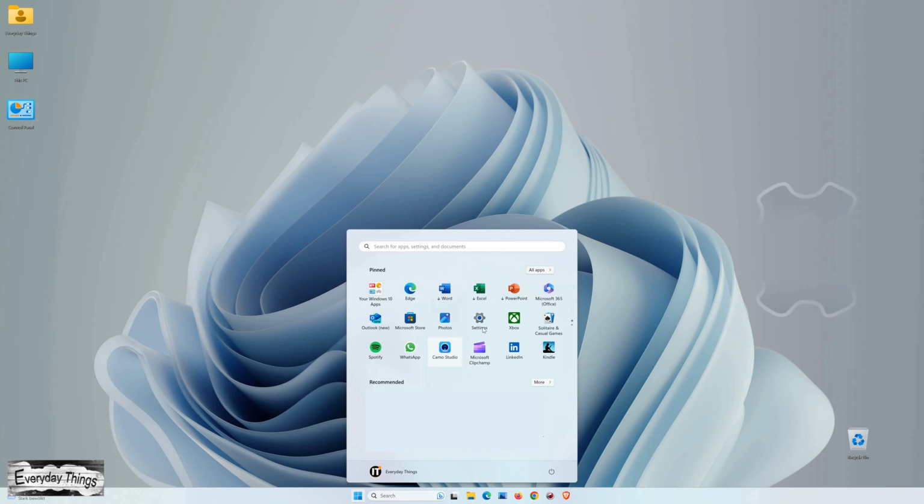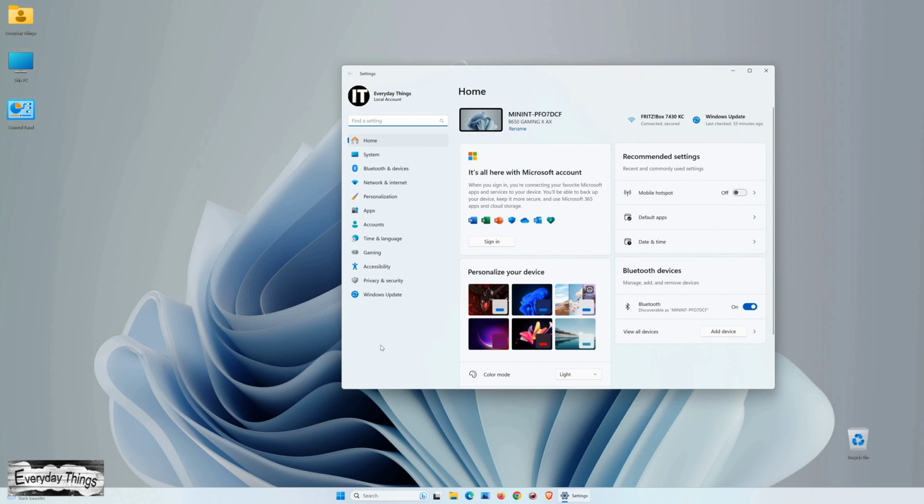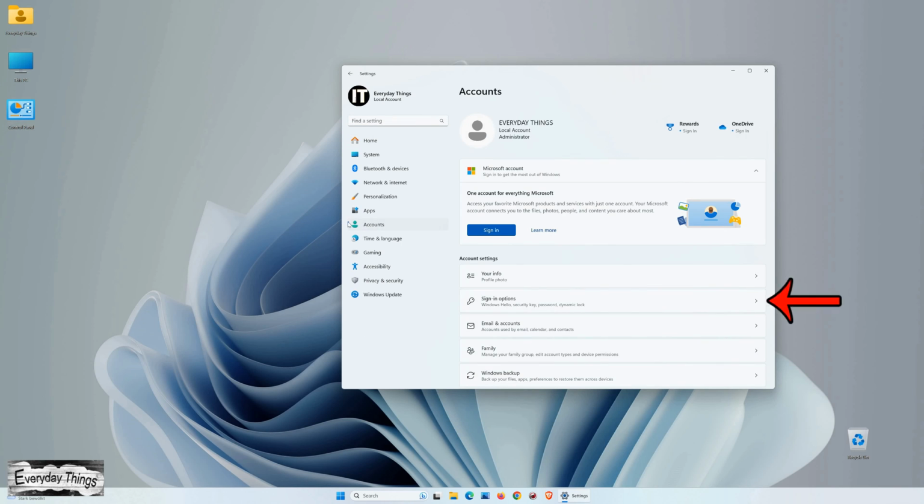First, find and click on the Start button in the Windows 11 taskbar. Next, select Settings from the menu that appears. Once you're in the Settings window, click on Accounts. Within the Accounts section, find and select Sign-in Options.